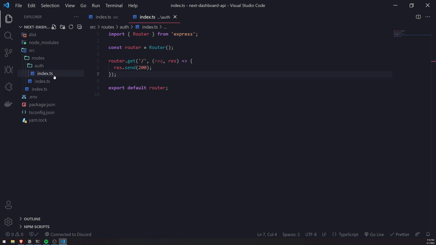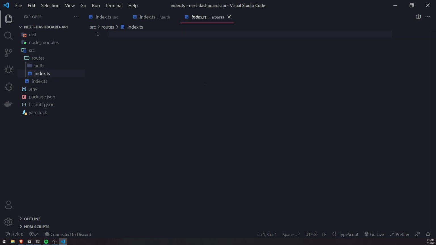Okay, so I'm going to exit the index.ts file inside the auth folder. We're going to go inside this index.ts file outside of the auth folder. So this is just going to be the main router. This is going to take every single router, okay, and it's just going to register it and prefix it with the resources endpoint. And I'll explain what I mean by that.